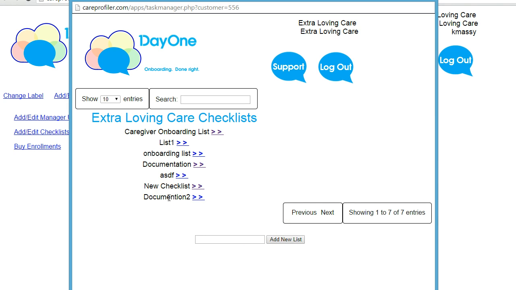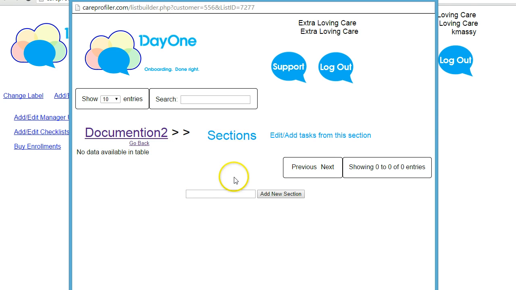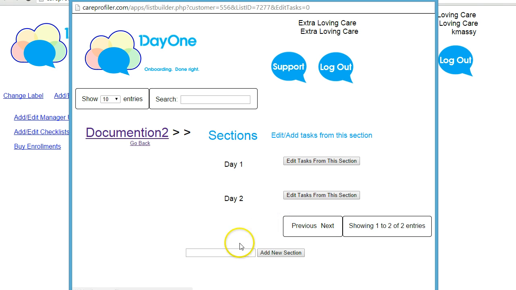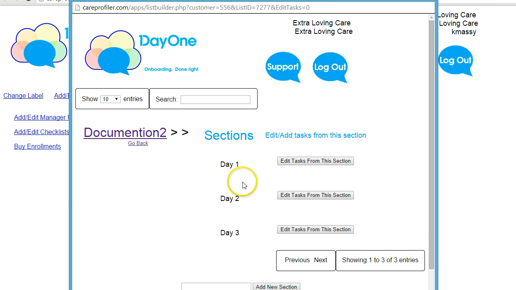and then you can see I've created that main checklist. Now the next thing I need to do is add sections into my checklist, so I'm going to click on the arrows directly to the right of it. Now I can add as many sections as I like, but I need to add at least one section. So I'm going to separate this checklist out by days. So we'll call this day 1 section, no pun intended, and we'll call that day 2, and let's say there's 3 days to this particular checklist.